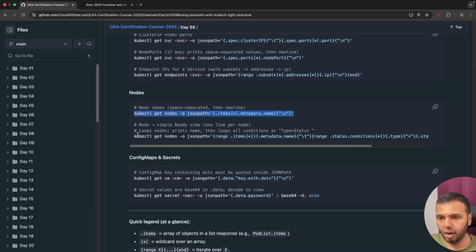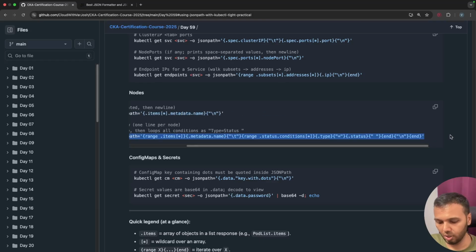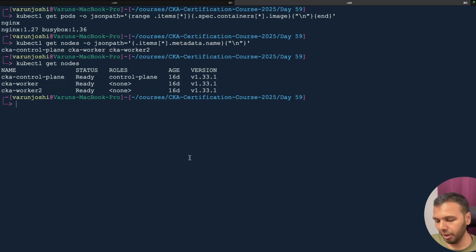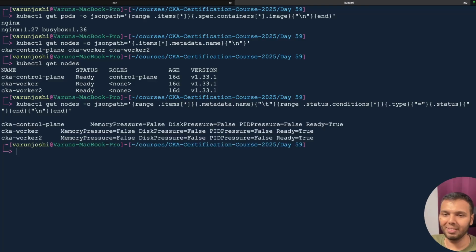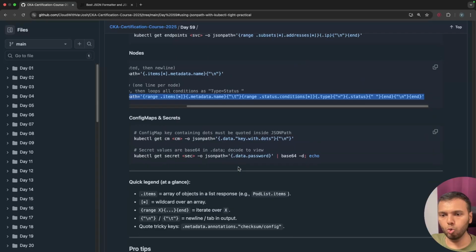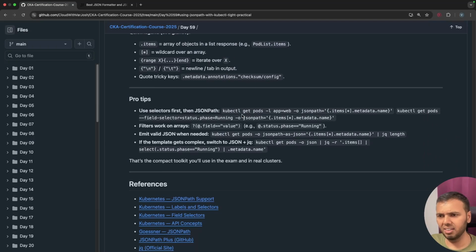Then I want to run this, and I'll show you what information this will give me. Again, you can have multiple permutations and combinations, but all of these depend on your specific requirement. So I'll press enter, and this will give me whatever information I asked about my nodes. Again, I am using range here, which runs a for loop, and here I am ending that loop. Then I recommend you go through the GitHub notes and see the best practices and some of the pro tips that you can use.